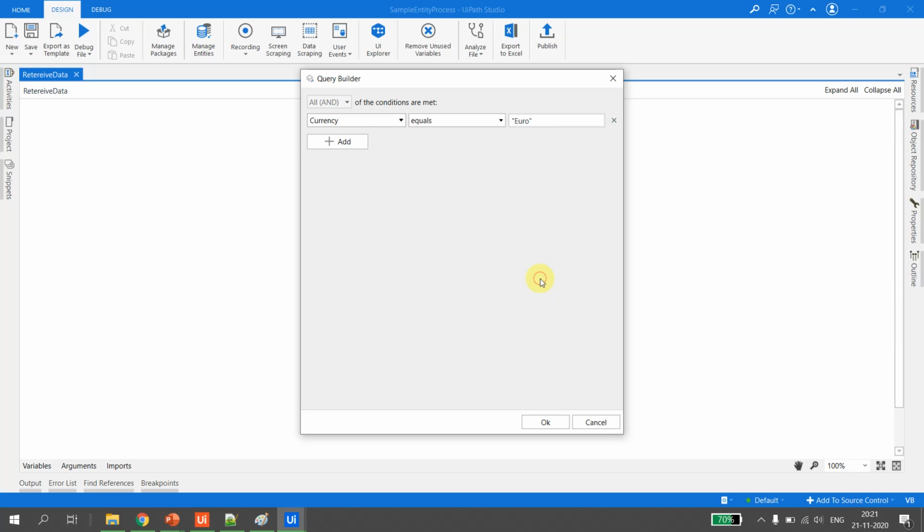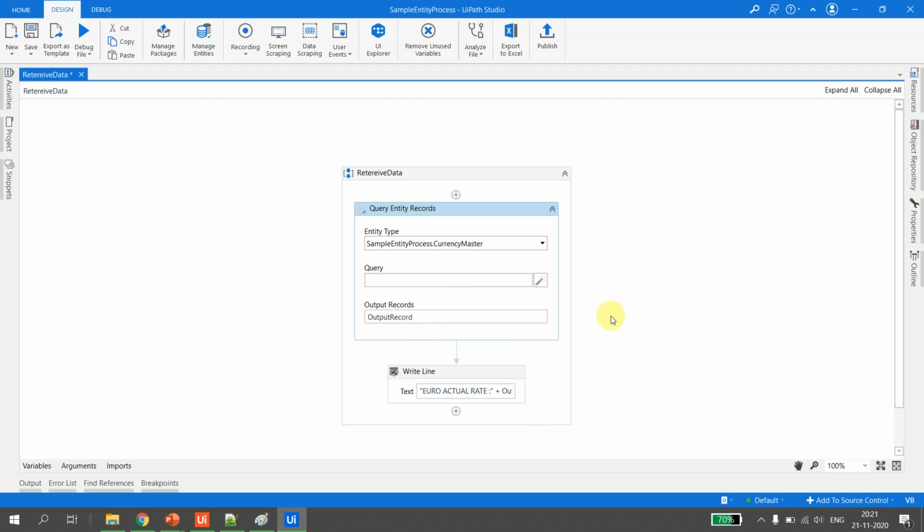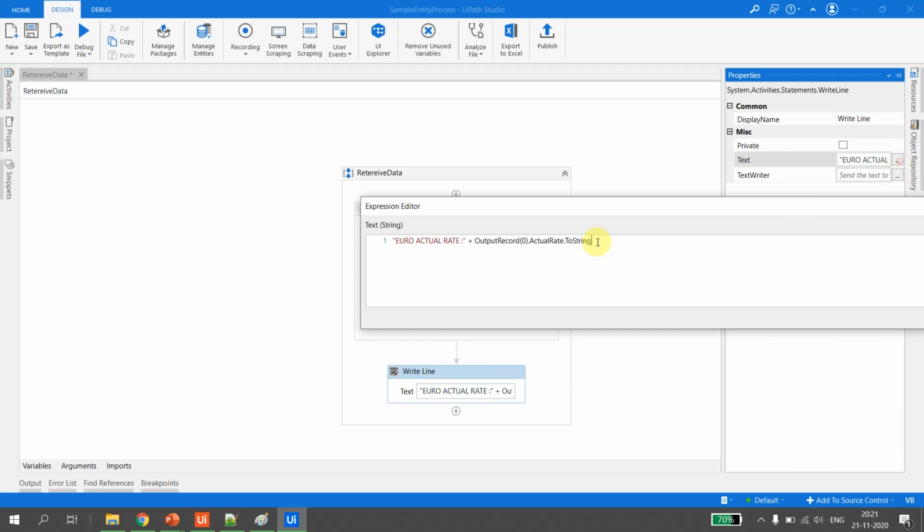I can go to the edit query. I'll just remove everything and leave this query blank. Now what will happen is when this process runs, in the output records I'll get all the 53 records. So how can we verify that? I will go to the write line properties and print the count: output records dot count dot ToString.